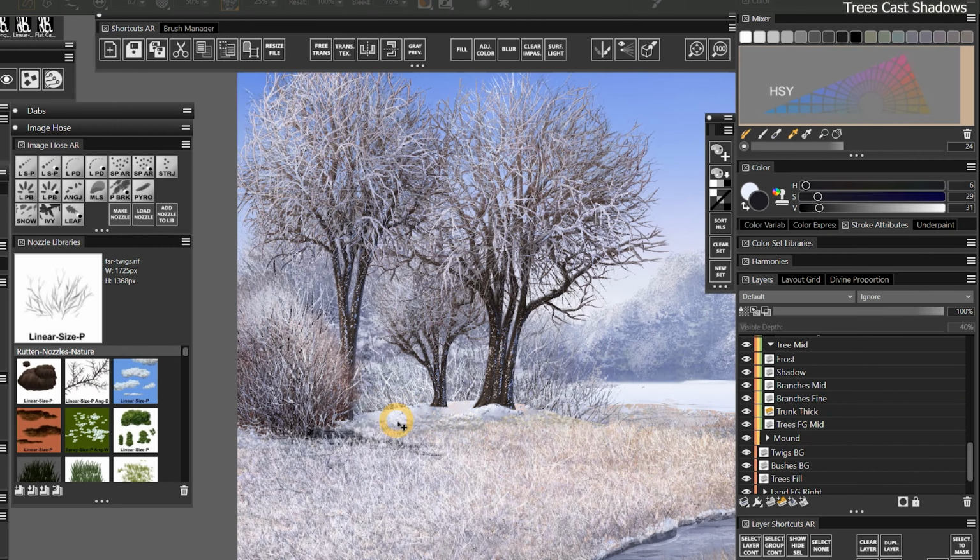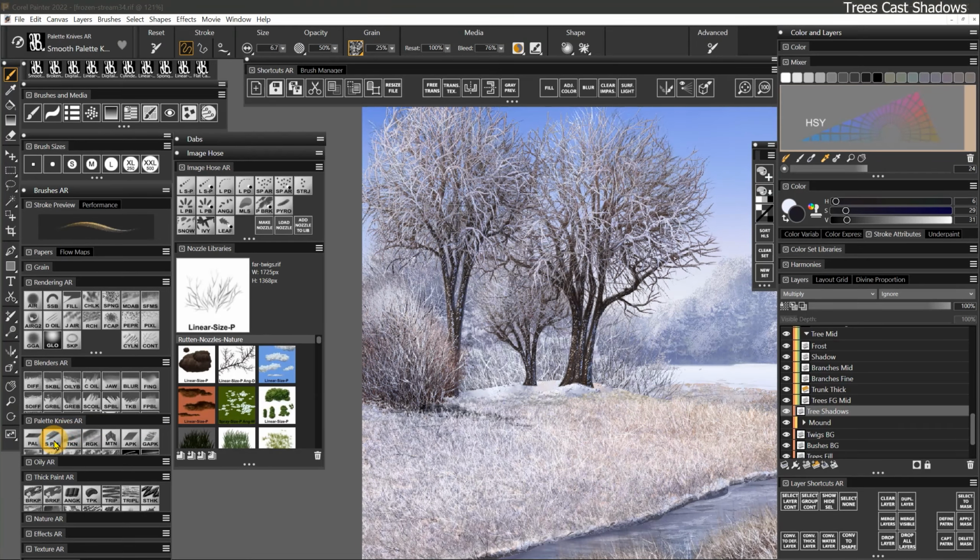Now let's cast a shadow from the trees on the ground. Above the mound group, I'll create a new multiply layer called Tree Shadows. I'll select the smooth palette knife and a dark indigo shadow color. Make it around the same value as the shadow you used for the bush.